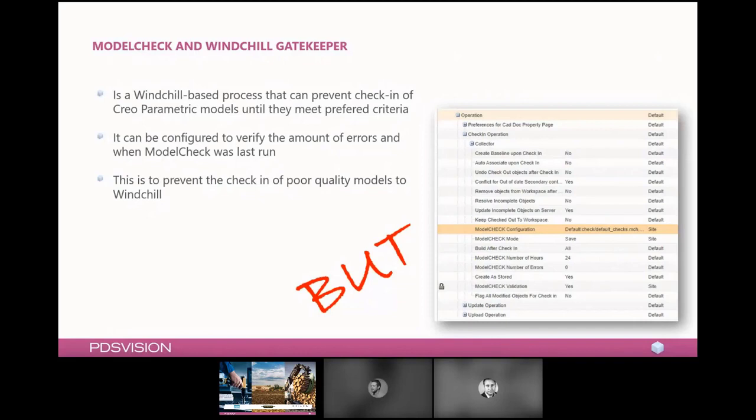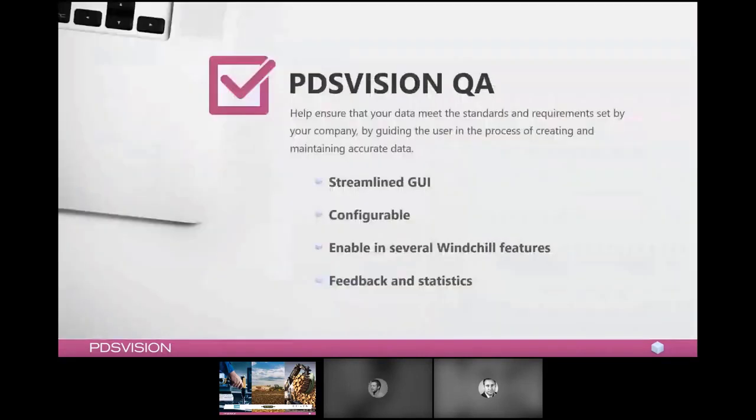So instead of having the gatekeeper working for us to control this at check-in, I would like to show you a second software, actually our own PDSVISION QA, and how ModelCheck and QA could work together to uphold your company standards. QA, just as with ModelCheck, is integrated into, in this case, the Windchill UI instead. So it's going to become a part of what the users are used to and how they're used to working within the environment. It also streamlines into the traditional workflows of Windchill.